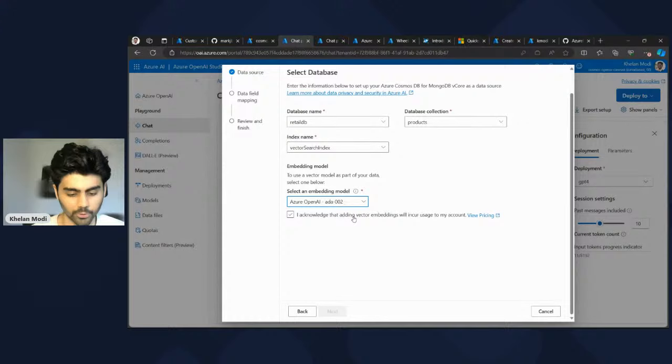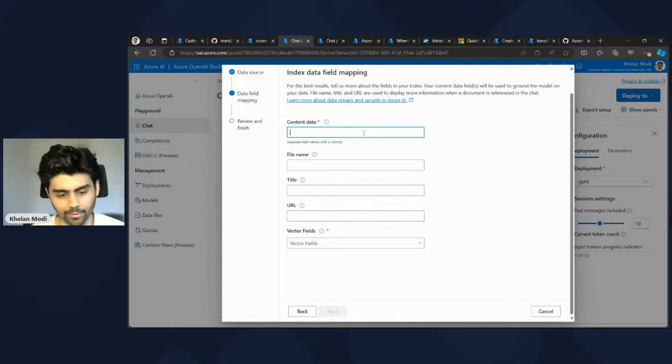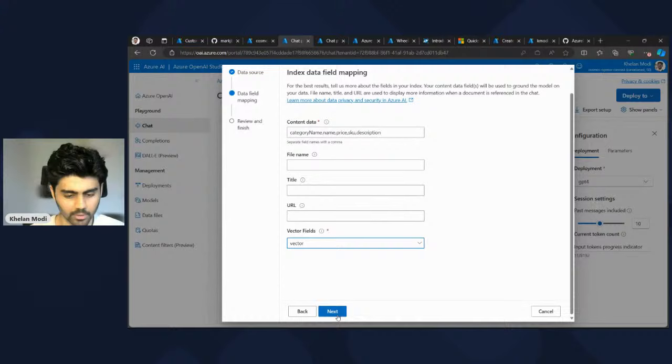The content data that I would like the index to be vectorized for, to be looked for, is going to be the category name, the name of the bike, the price of the bike, the SKU, and the description of the bike. When I ask it a question, I basically want my chat app to go through them and find me the relevant answer based on these columns. And the vector field is going to be vector, which basically stores our vector embeddings. And I'm going to hit next and save and close.